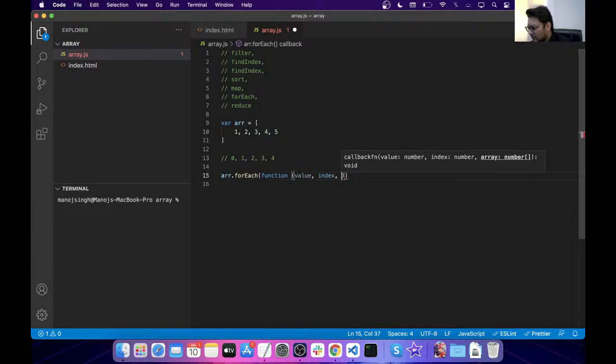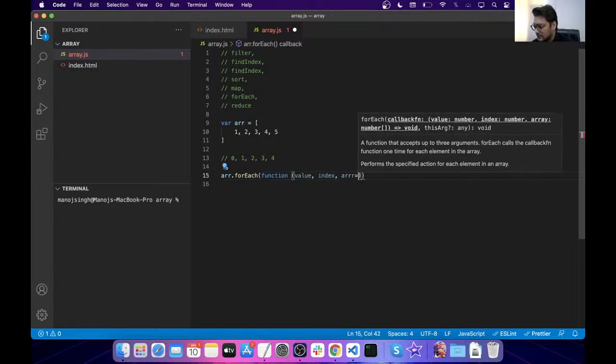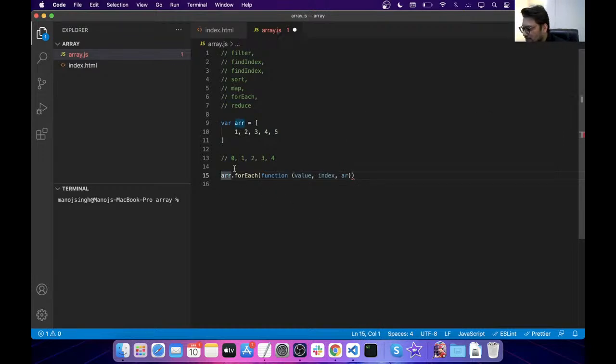And the third and last argument that forEach provides us is the array itself, which is basically this array. In case you want to use this array inside the callback function, you can opt in for it, but that is not necessary for us right now, so we are not going to use that.